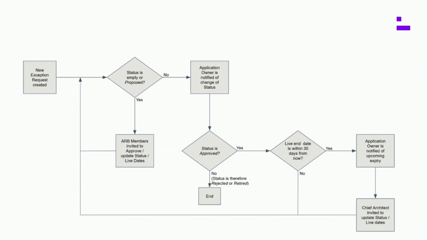This automated process will also warn the application owner 30 days before expiry, just to remind them that they should by now have completed whatever work was needed to bring the application into line. And the chief architect will be invited to update the exception request record, hopefully changing its status to retired, but if necessary, perhaps granting a little more time to adopt the standard.